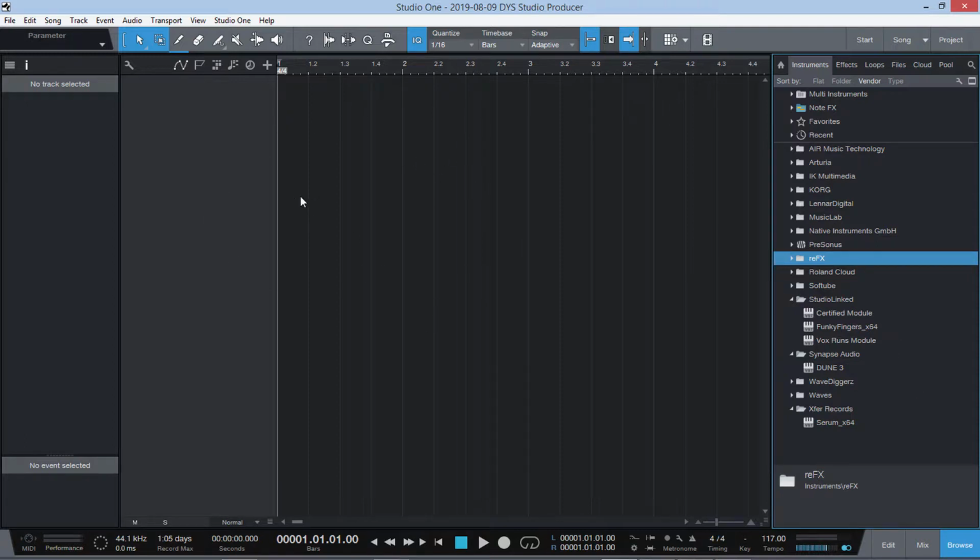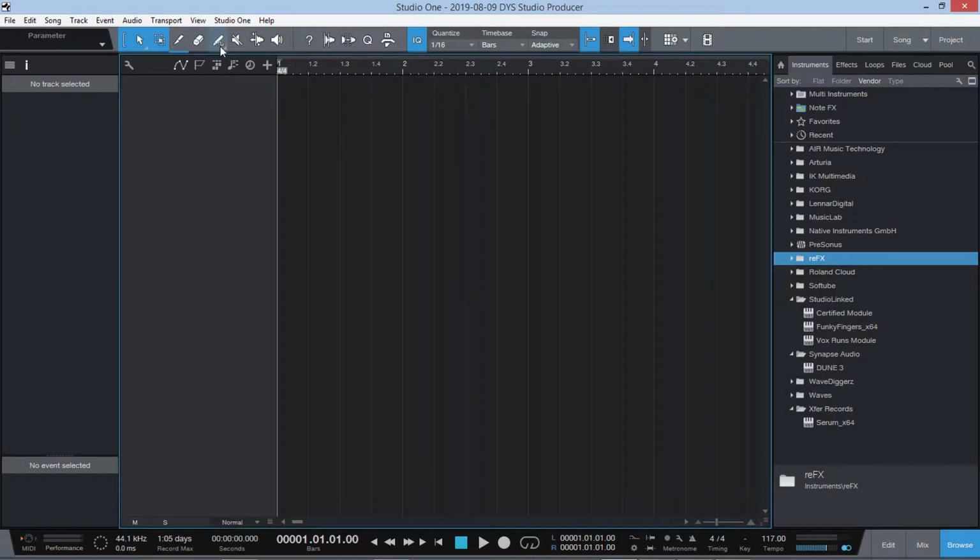So here's the edit window here, and here is the arrow key. If you see these stuff, it looks just like Pro Tools. You have the little pencil tool here where you can draw in automation.